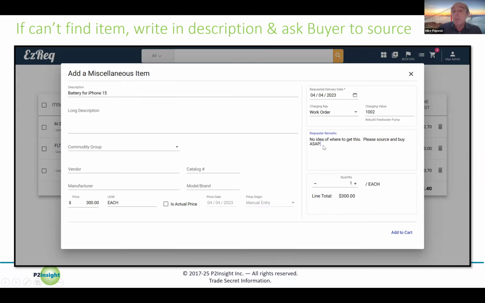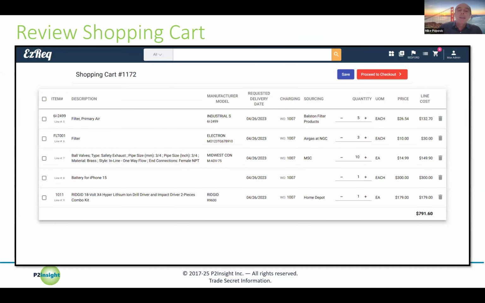This will be directed to a purchasing or sourcing expert who will then figure out what the authorized batteries for an iPhone 15 are, where they can be sourced, and so forth, and complete this information so that the purchase of this item can be made. At the end, when I add all the items to my shopping cart, I review the shopping cart, okay, and I proceed to checkout.